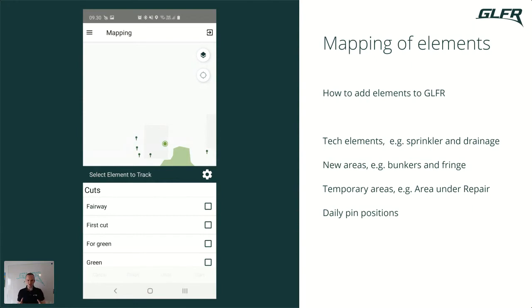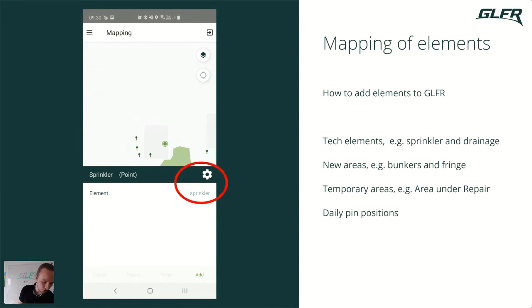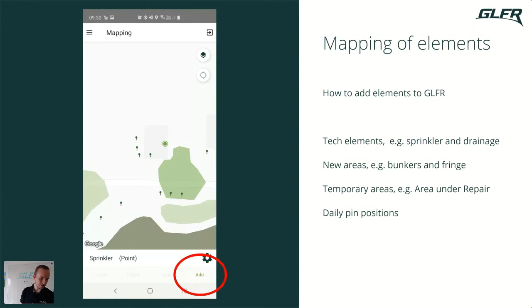So let's say we want to add a sprinkler. I scroll down the list and find tech, and then I find sprinkler in that list. As you can see, just in the bottom part of that circle, I just clicked sprinkler in that list. It could be any of the tech elements you have. And then I click the gear to close the selection menu, just like that.